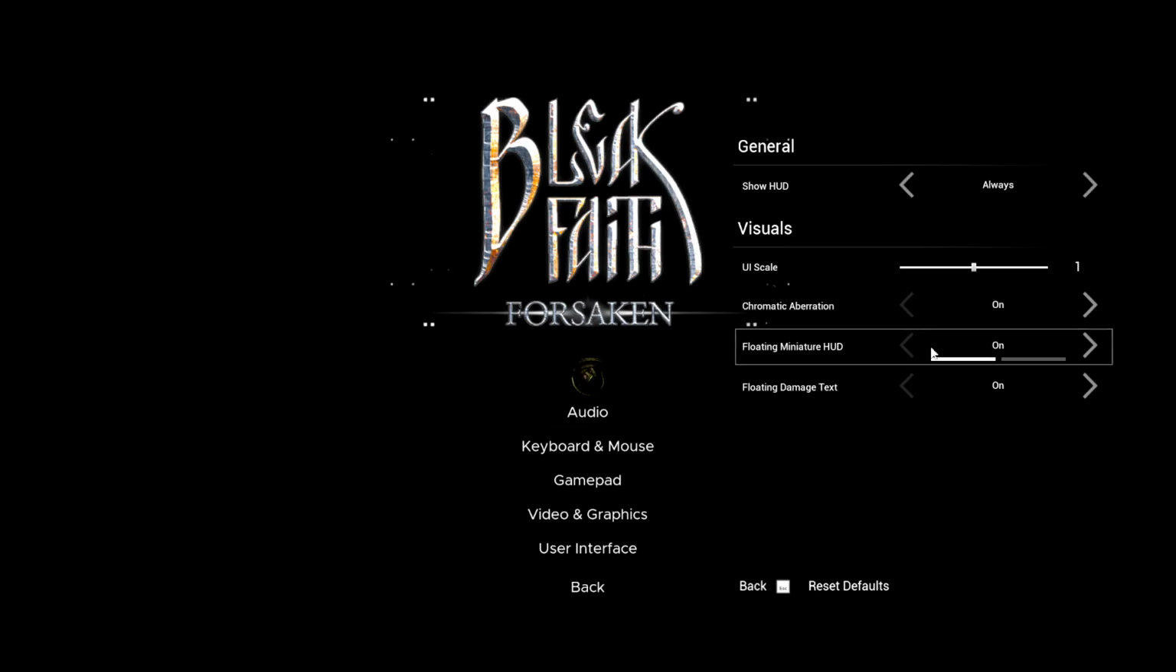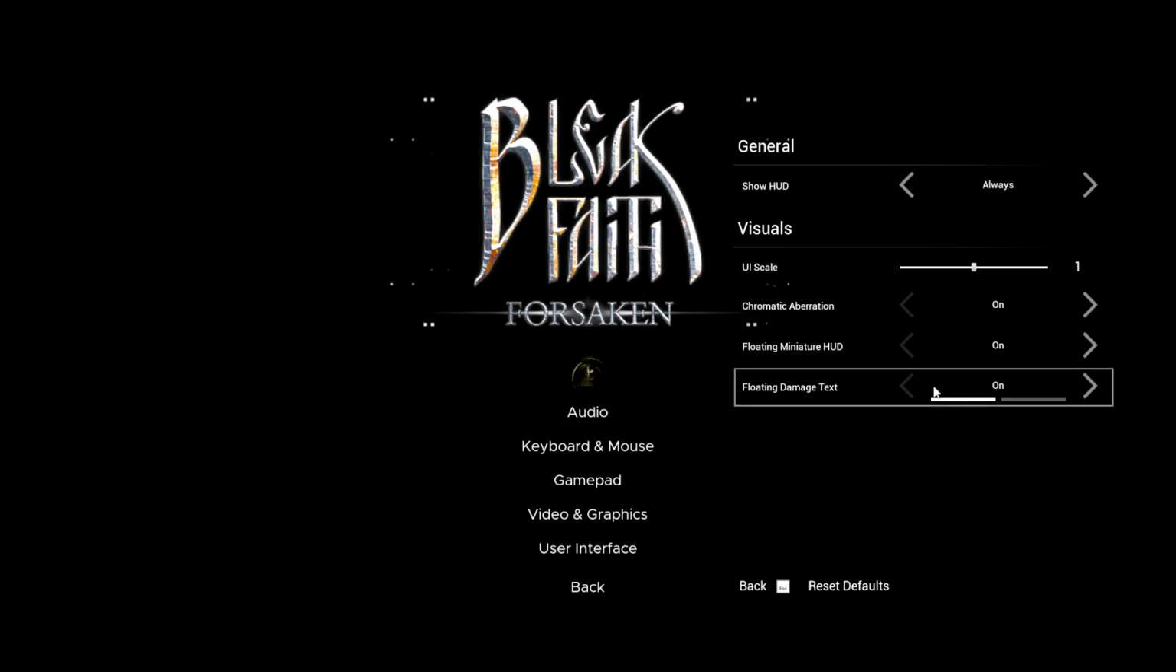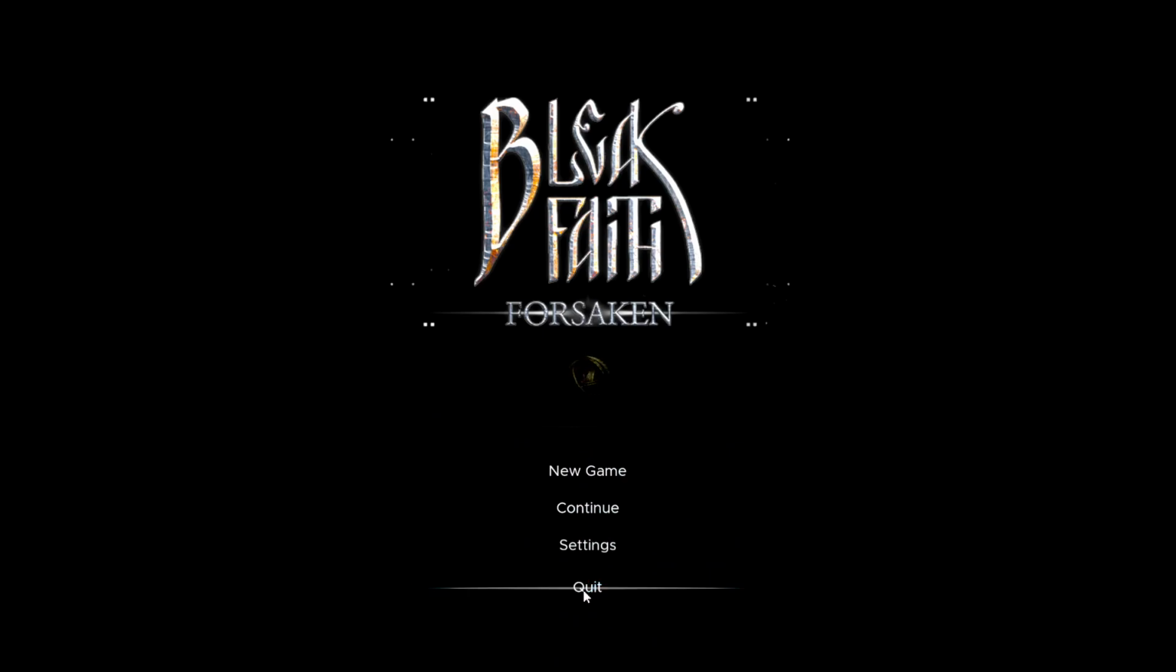Floating HUD on or off. Floating damage text on or off, which is basically going to be like the health bar above the enemy or whatnot. Let's see, anything else in here? I think that's pretty much it as far as settings go.